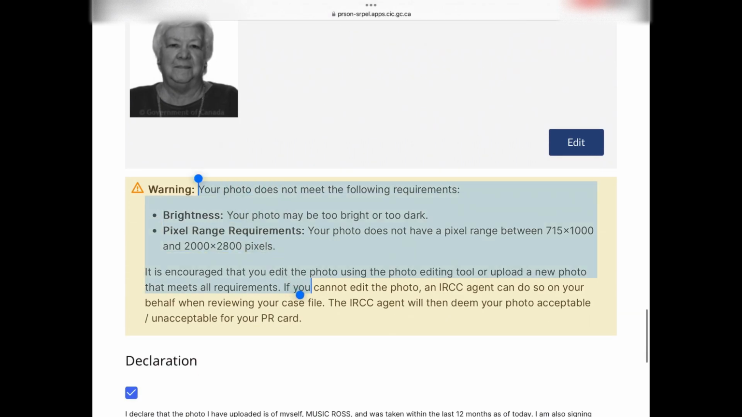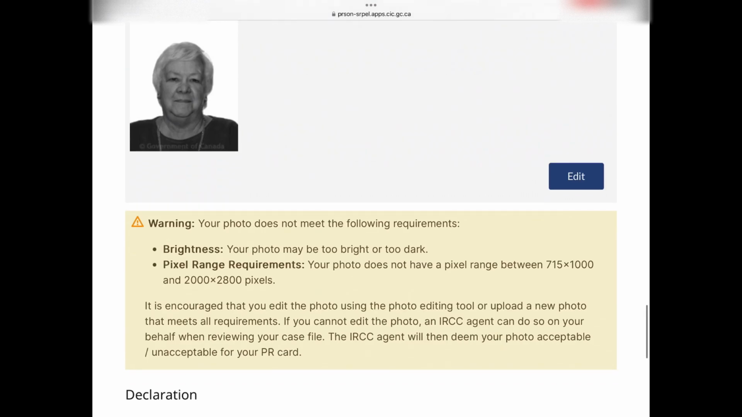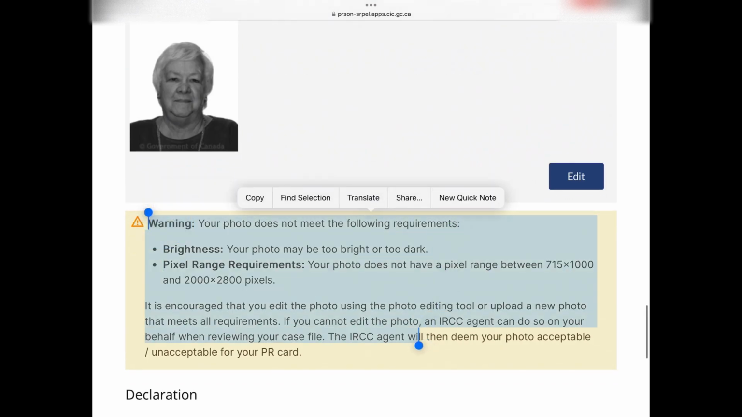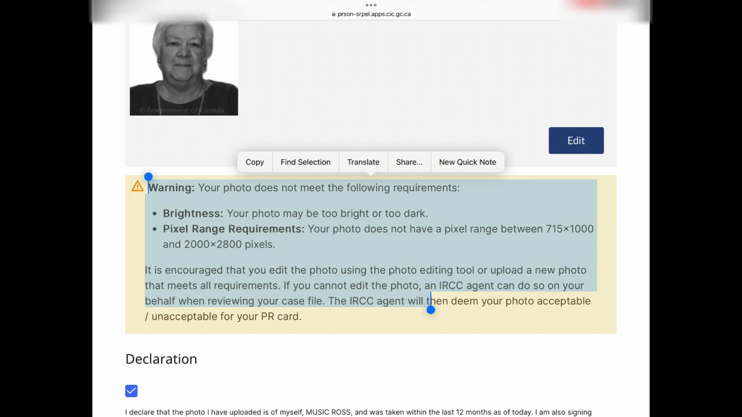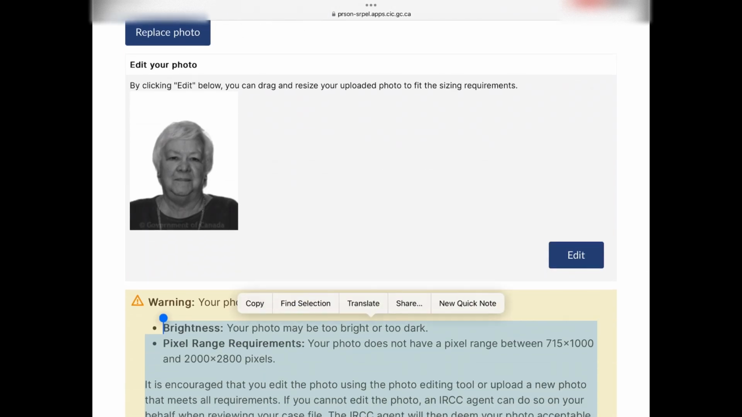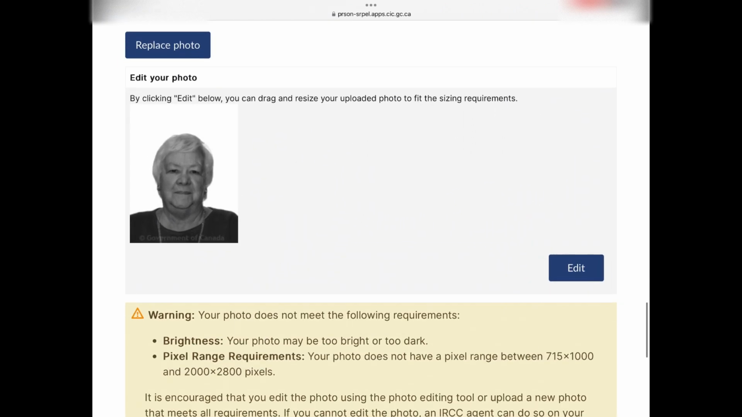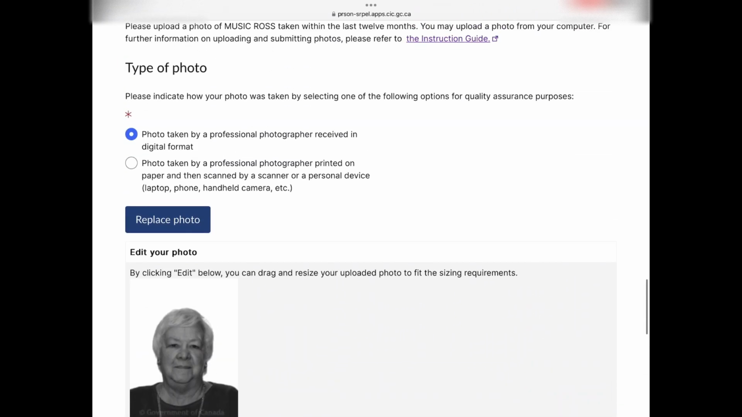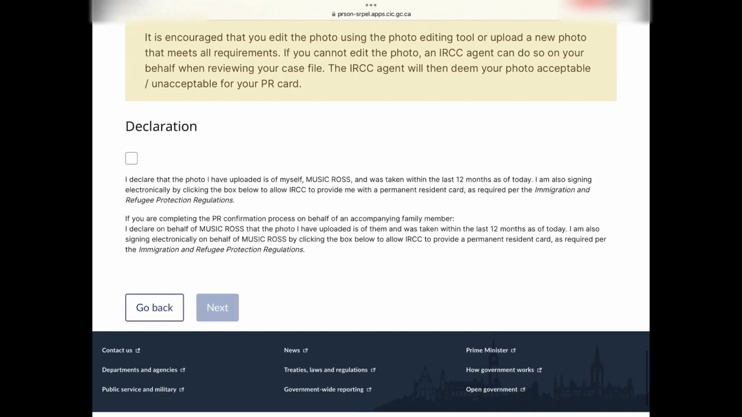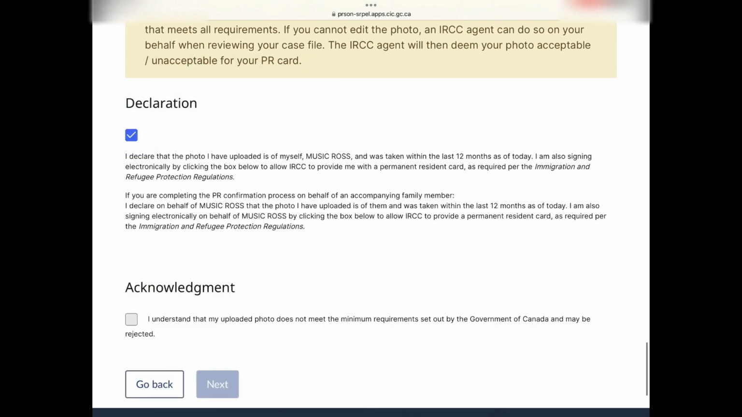If there's something wrong with it, you will get a warning. If everything is okay, you will not see this warning that I'm seeing here today. I am just gonna ignore this warning sign. So let's say that I didn't get the warning and everything is good and my picture is clear and meets the requirement. And then I can just scroll down. Then I gotta make sure that I click on this declaration.